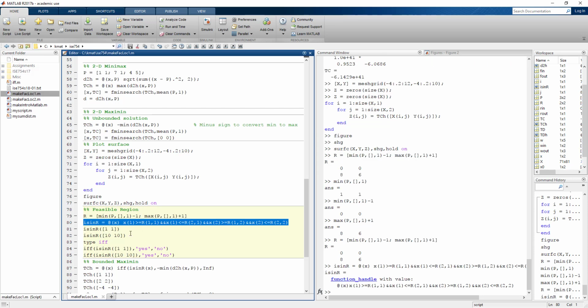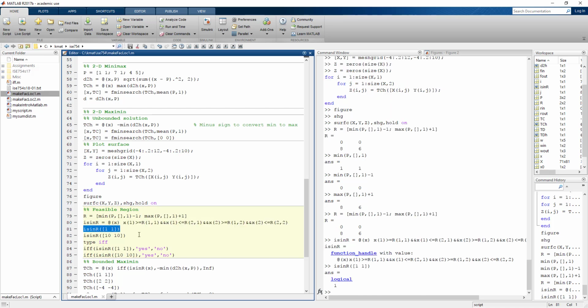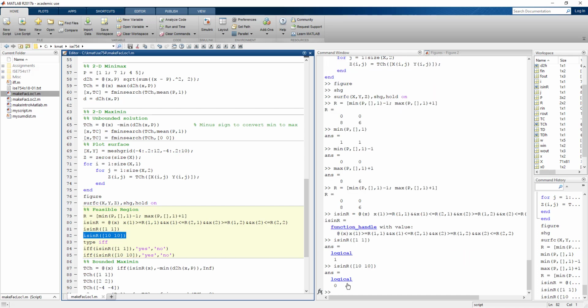So I've defined this function handle. I can now test it with a few points. If I put 1, 1, is 1, 1 within the region? It returns true. If I put 10, 10, 10, 10 should be outside the region, since the region is only 8, 6. Here I get a logical 0 returned.